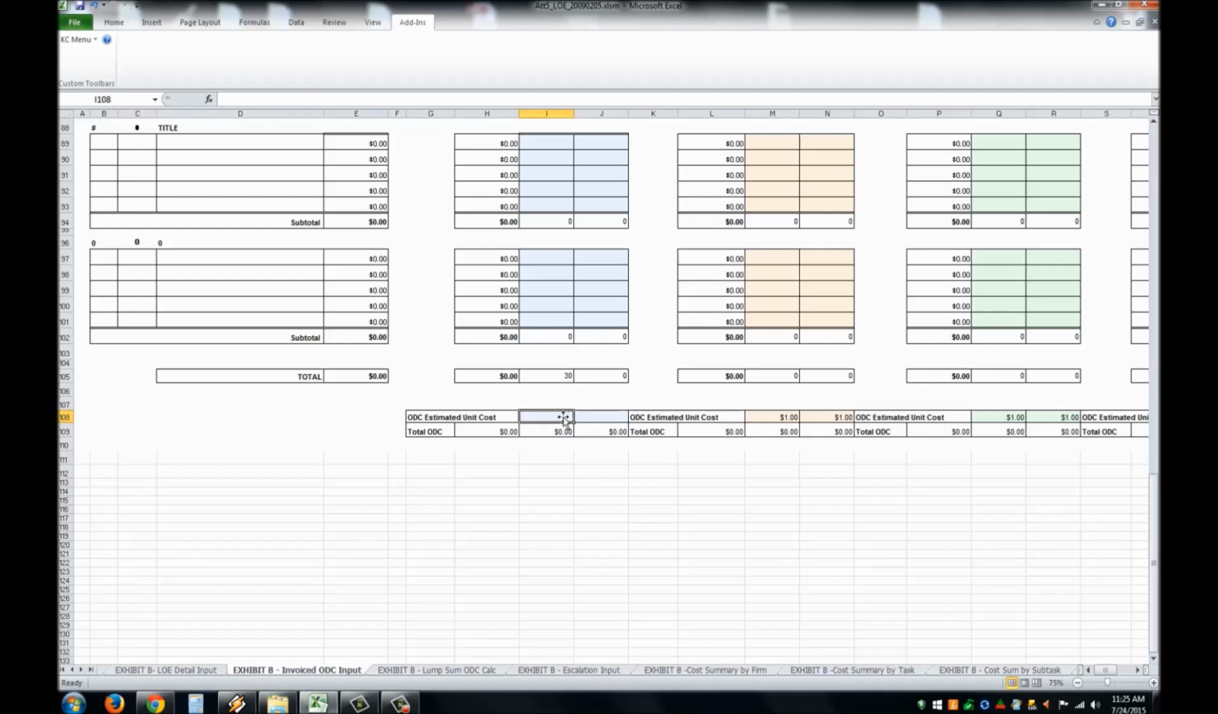And if you scroll all the way down, you'll have a chance to input the costs for that courier service on a per service basis, and let's say that's $20. And the LOE calculates everything for you.